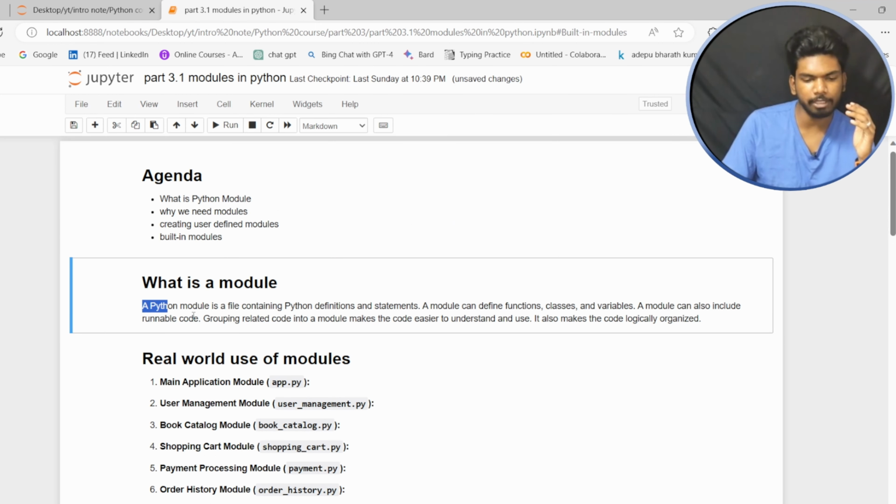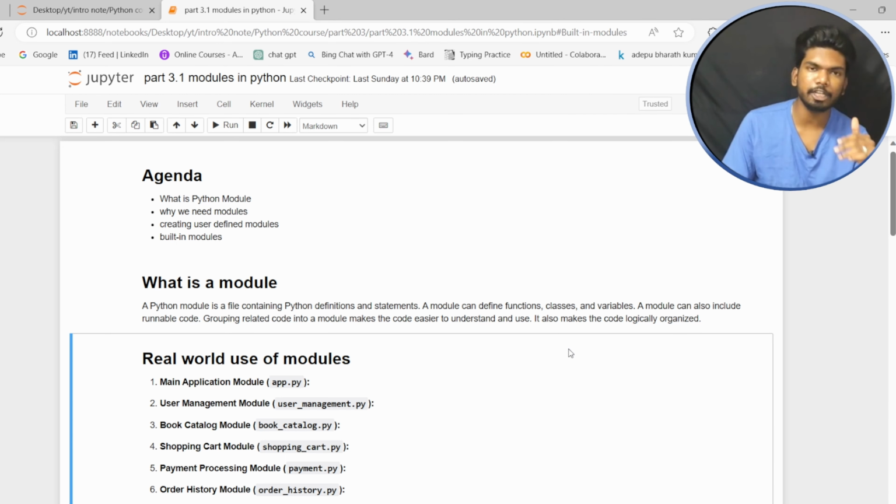So what does this definition mean? When we want to use functions, classes and variables, we have to create a module for these functions or classes or variables. So we can use these modules when we want to use them in our code, right?